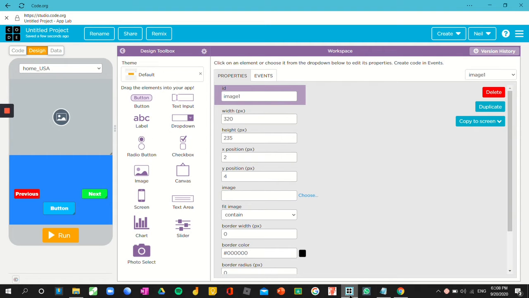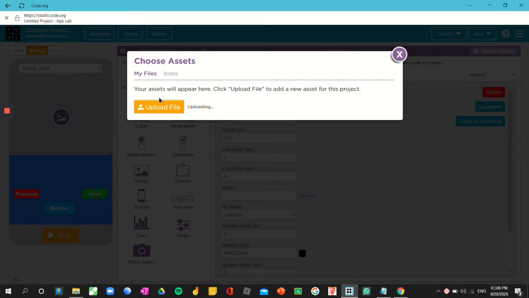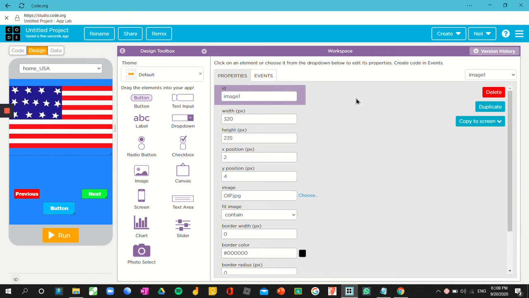Okay, let's continue. So I'm just going to upload this American flag. I know the stars are fewer, but this is the one which I like the most. There are just 12 stars, 1, 2, 3, 4, 5, 6, 7, 8, 9, 10, 11, 12, 13, sorry, 13 stars, but yeah.